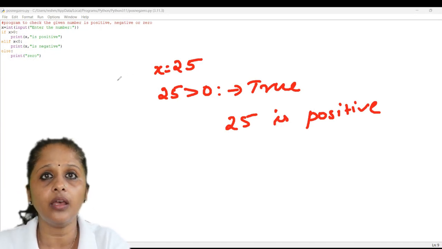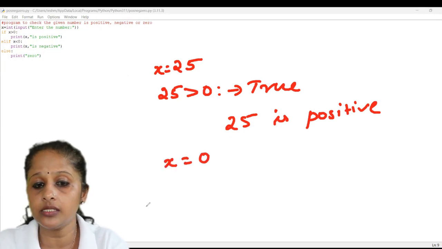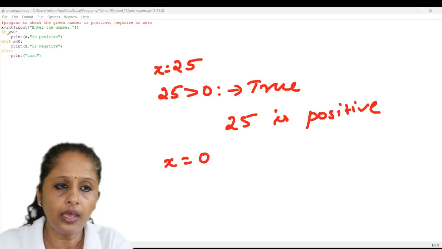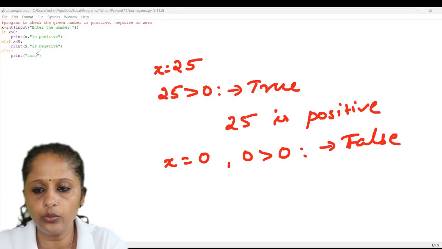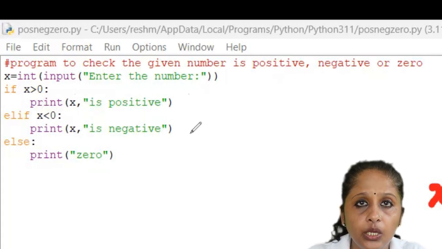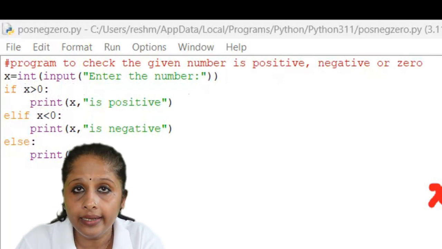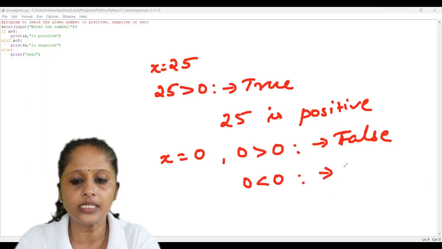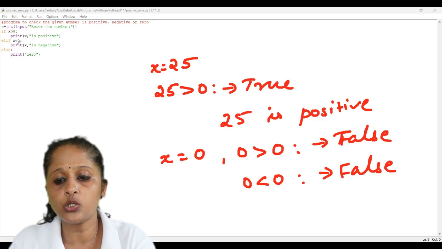Then we again executed the program. That time I entered x as 0. So here first it is checking whether 0 greater than 0. No, it evaluates to false. So this print statement will not be executed. The control in the if will go to elif. It is checking whether 0 less than 0. Is it satisfying? No. Again it evaluates to false.